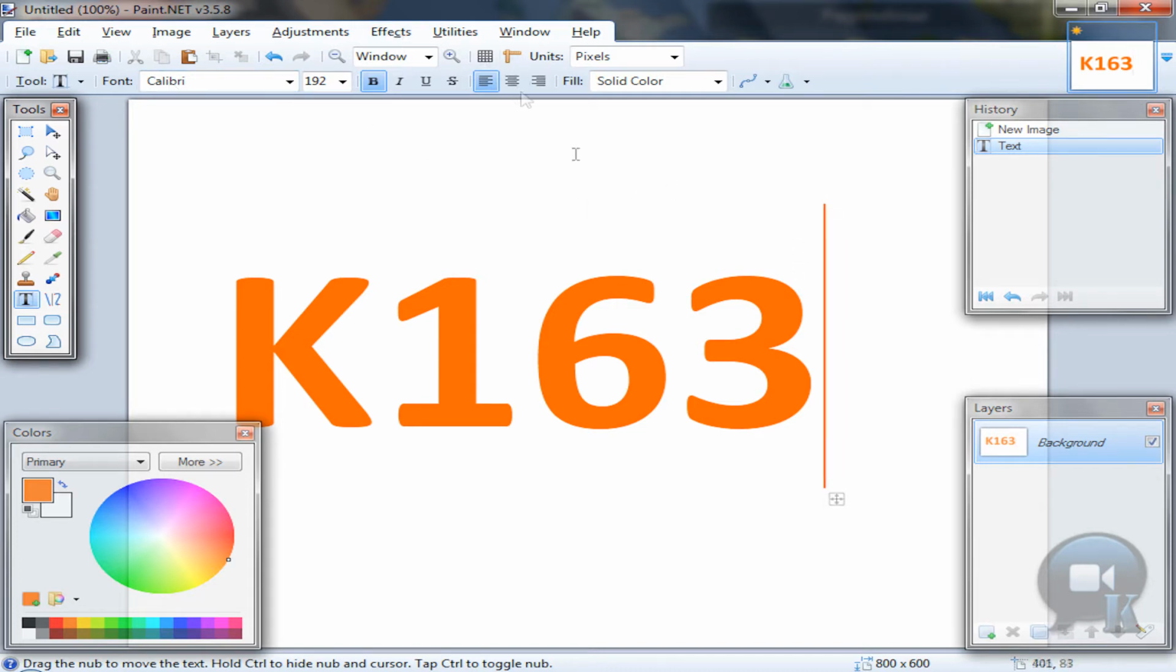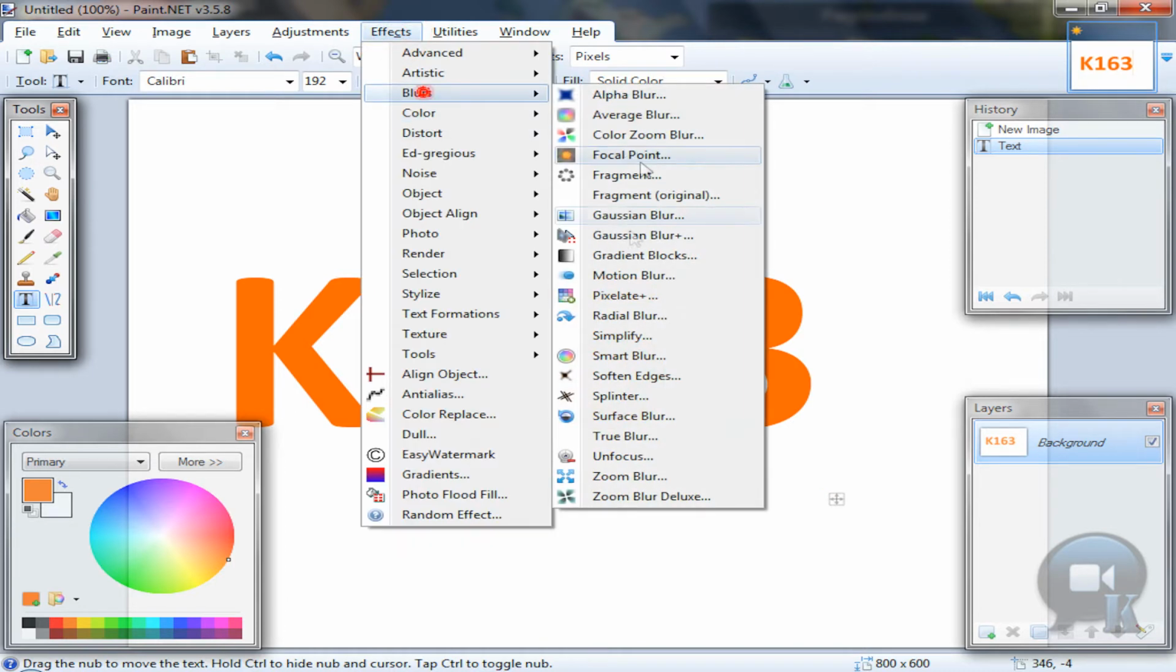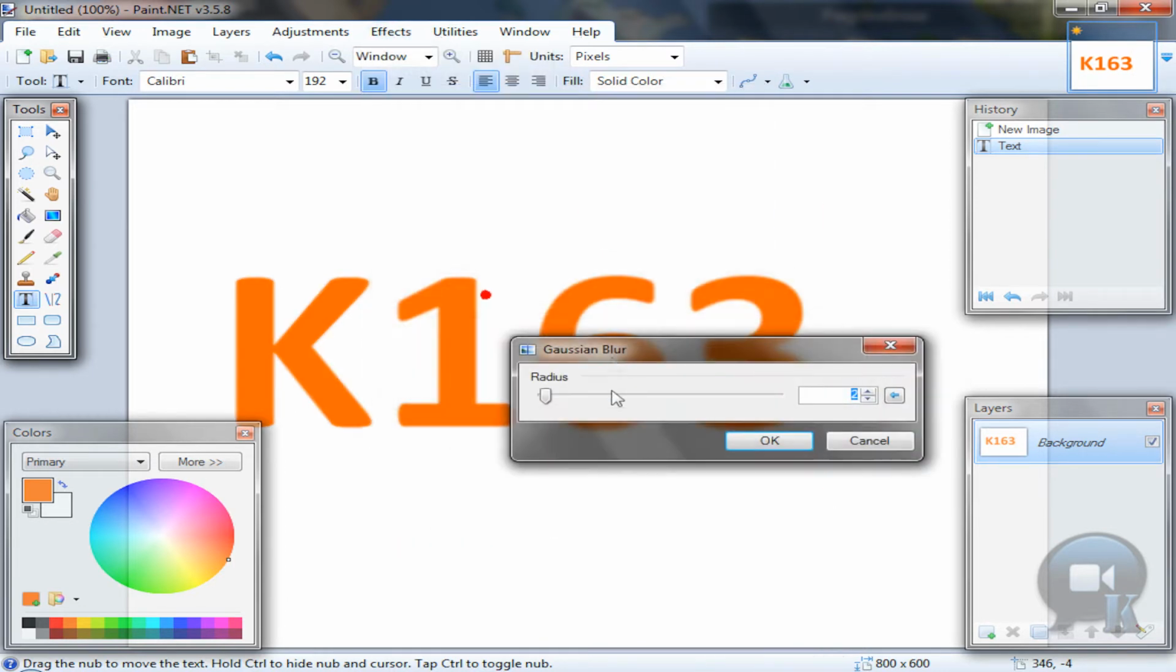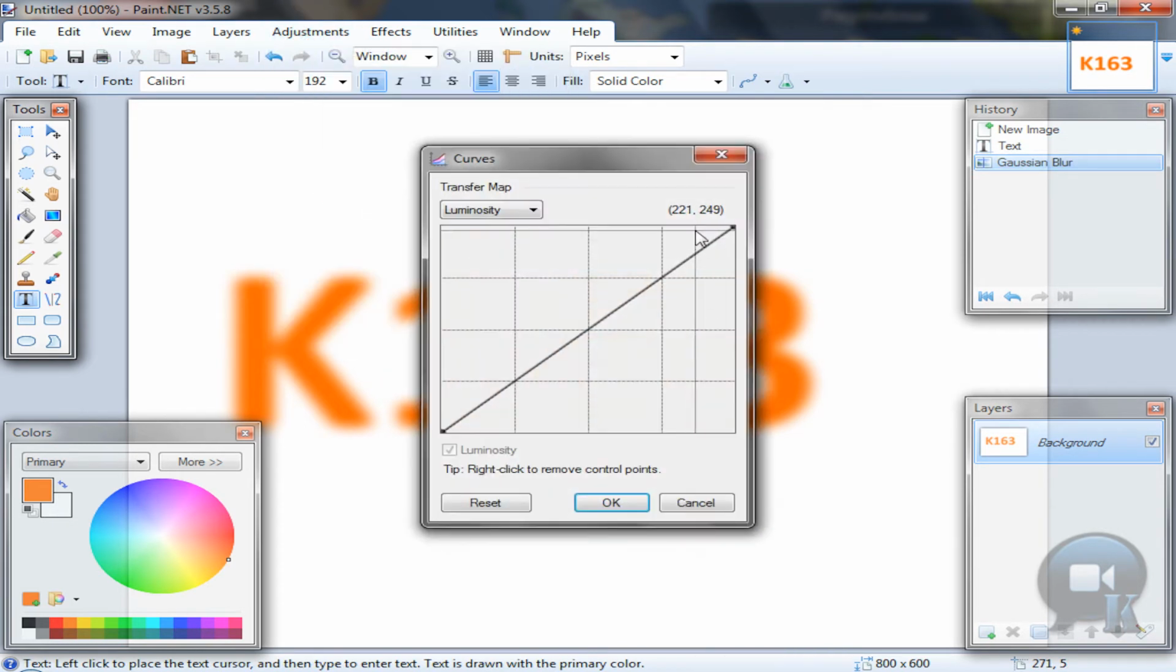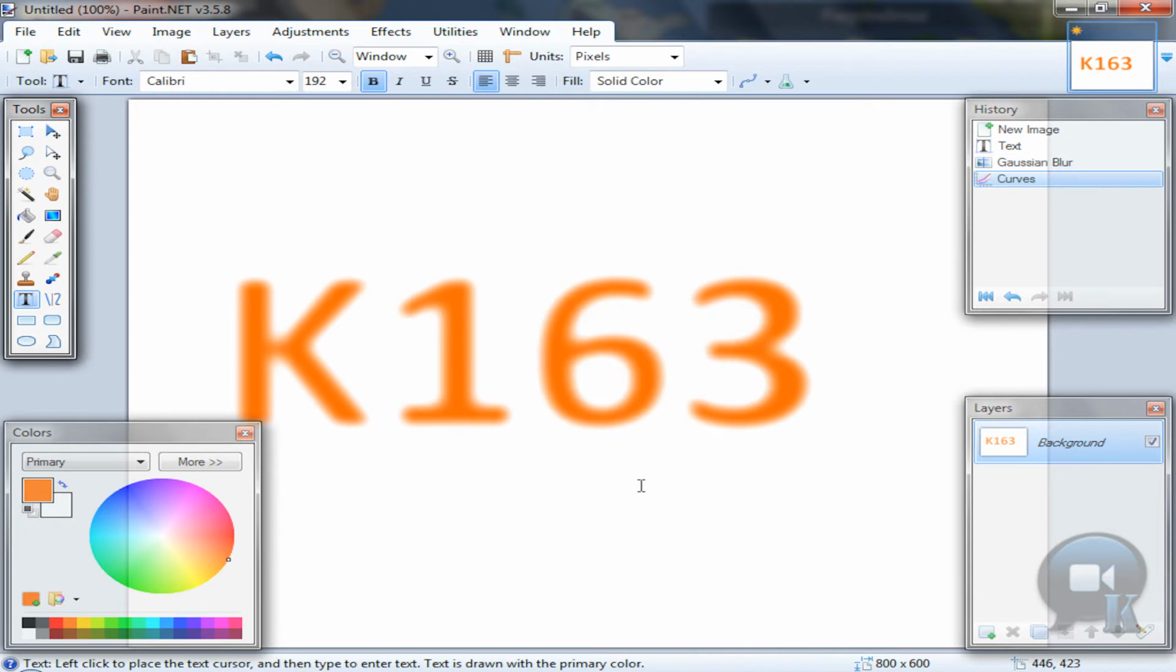So after you're done, go to effects, blurs, Gaussian blur, and put like 10 or more if you want. Click OK. And go to adjustments, curves, and do something like this, and click OK.